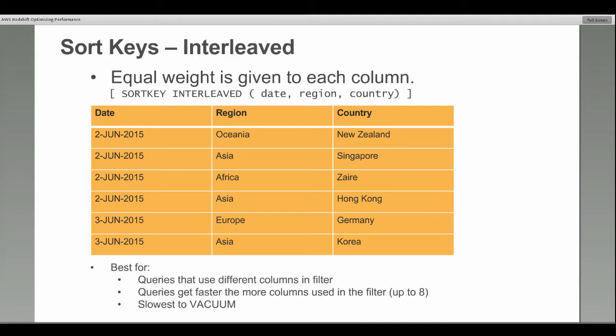The interleaved sort key, when I create this, is going to give equal weight to each column. So if I have users that want to run queries on a particular table and change the filters on a frequent basis, I can define up to 8 columns in my interleaved sort key. But note that this is going to be the slowest to vacuum because I'm going to have up to 8 different columns that I need to sort. So that's going to be a bit slower. We'll talk a little bit about that as we go on, as one of the considerations when using interleaved sort keys.